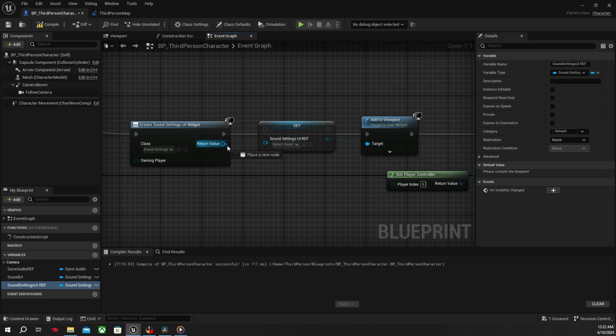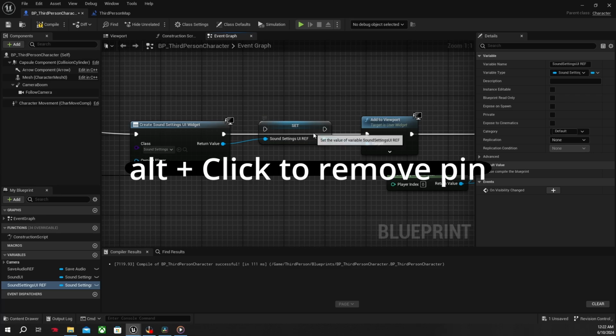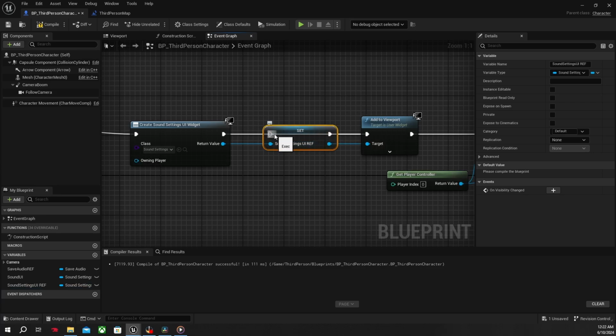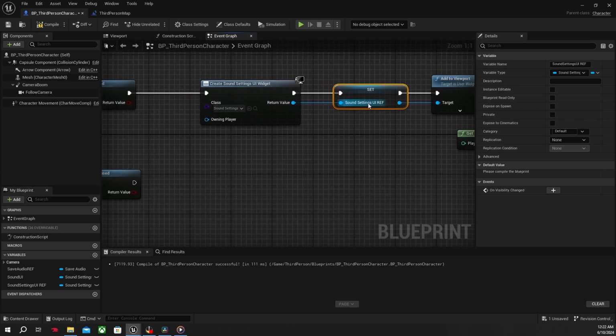Oh, you could just do this. You could get rid of that pin. You go boom, boom, and then that adds it to viewport. Make sure you connect up here. And now we have a reference here.